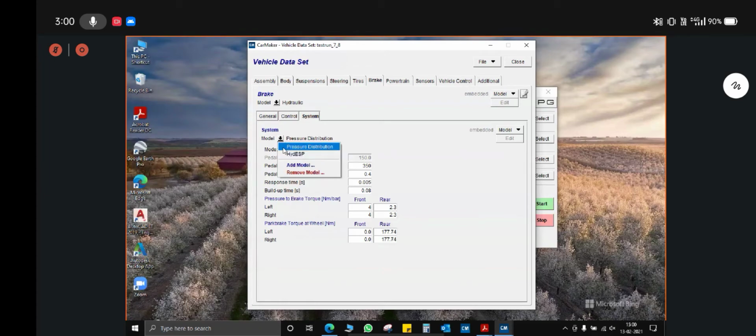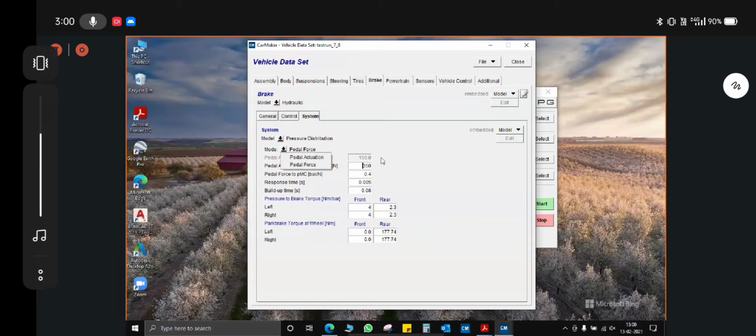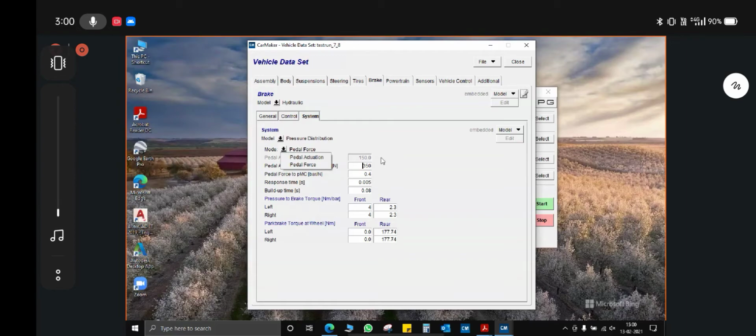So you can select the pressure distribution model. In mode, you have two types: pedal actuation or pedal force. Pedal actuation to pressure master cylinder, and pedal actuation to pedal force value. You have to fix here either pedal force or pedal actuation, depending on the data available to you, and this is completely up to the teams. And then these values: pedal force to pressure master cylinder, bar per Newton.